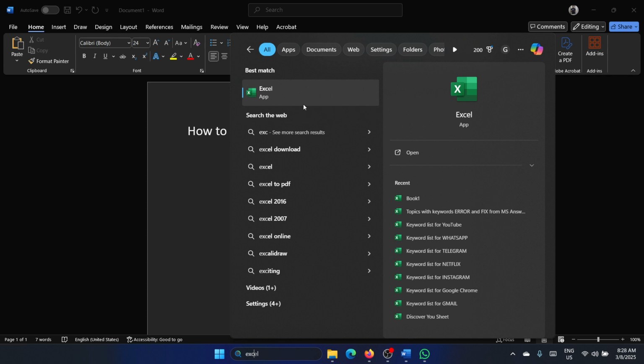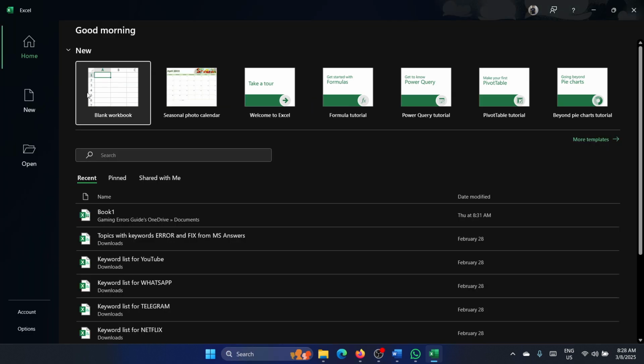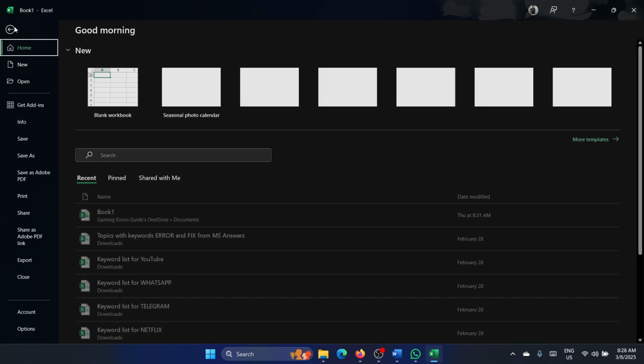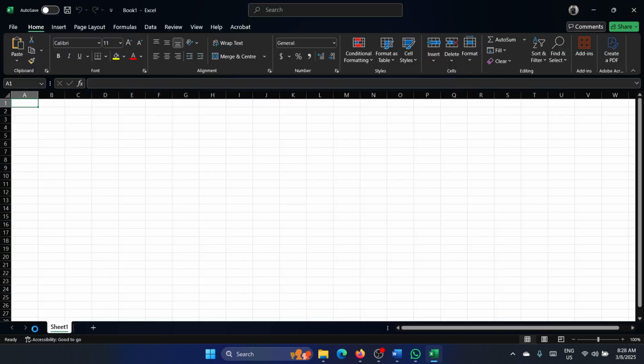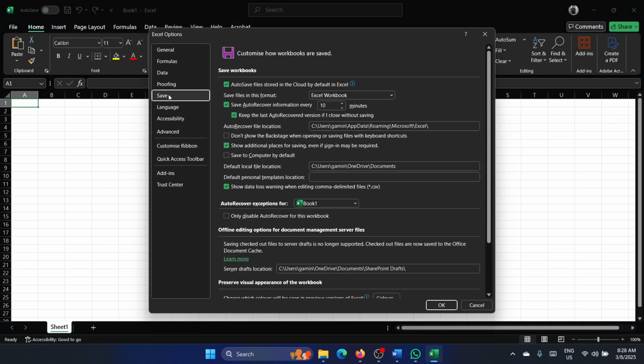Search for Excel in the Windows search bar and open Excel. Click on File. Select Options. Go to Save. In the right pane, you'll have this option which says Save Auto Recover Information every how many minutes.